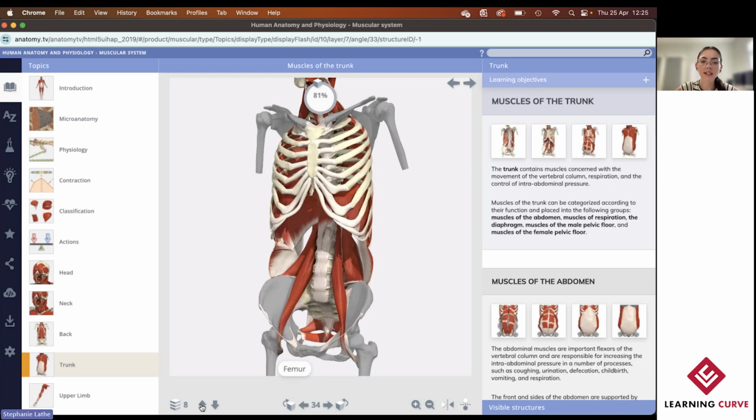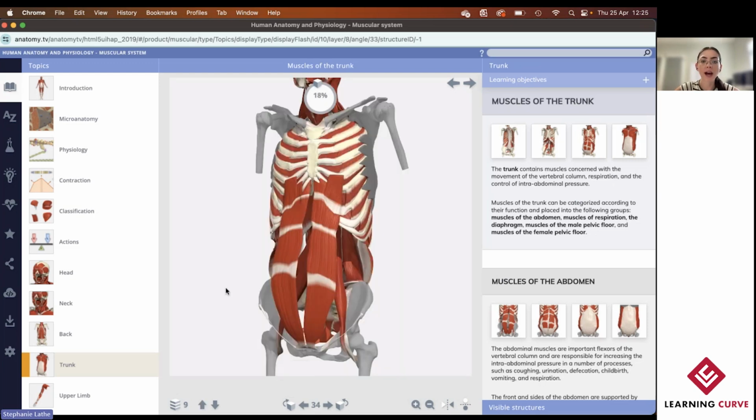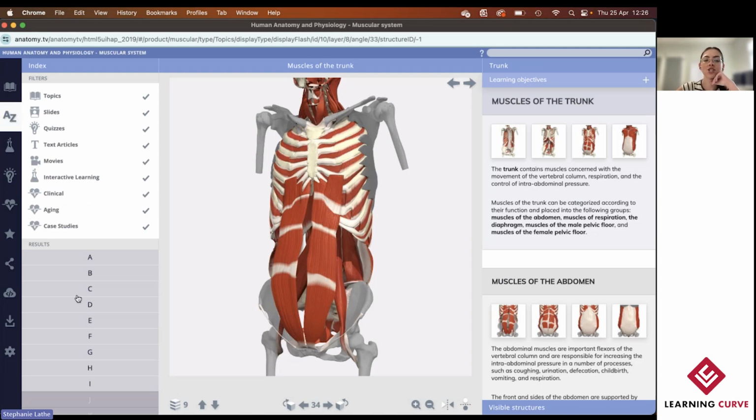So always take a look at what engagement tools you have available to you when you're looking at a piece of visual information. Okay, now let's quickly go to the rest of the menu and see what else we have available to us there. Okay, so next is just an alphabetical index like you would find in a traditional textbook. But please note that at the top of your information pane, you still have a search bar, so you can search for any structure or piece of information at any time.